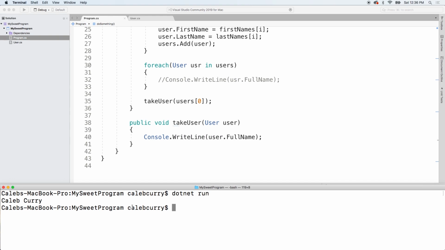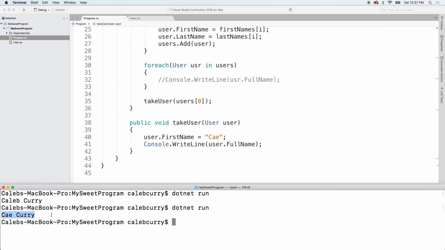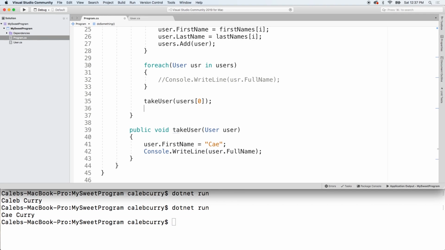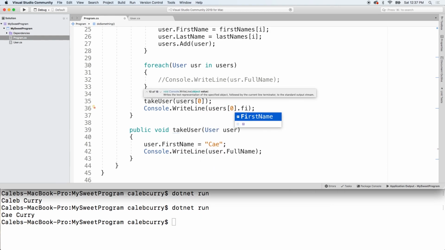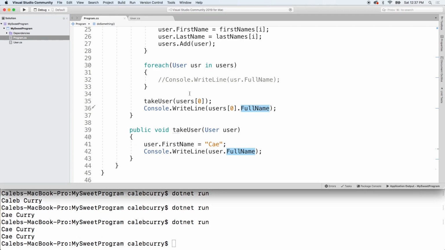Now, what if you change the value of the user inside of this method? So check this out. What if we go user.firstname and assign it a value? When we run this now, you can see we get that new value. But the thing is, outside here, it's still going to have that value. So when we say console.writeLine, pass in users index 0 full name, so it matches, we run this. You can see both of them say K Curry, or however you would pronounce that. So changes made to the user object inside of this method persist beyond this.